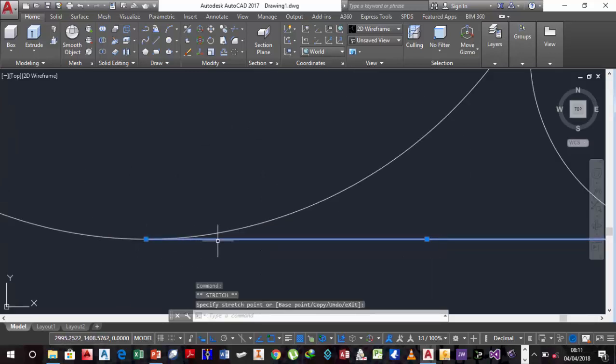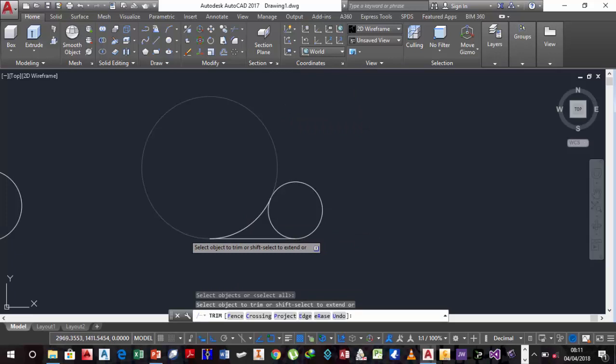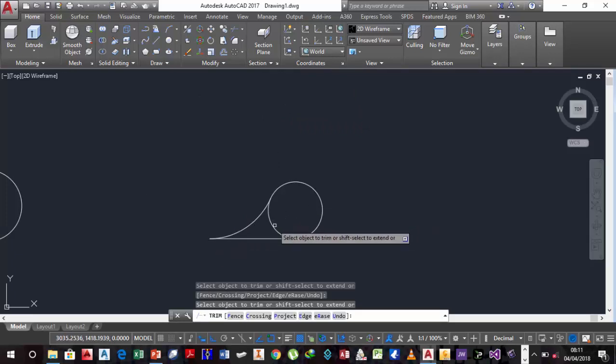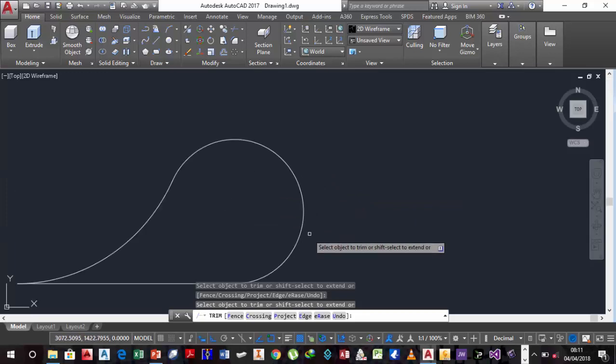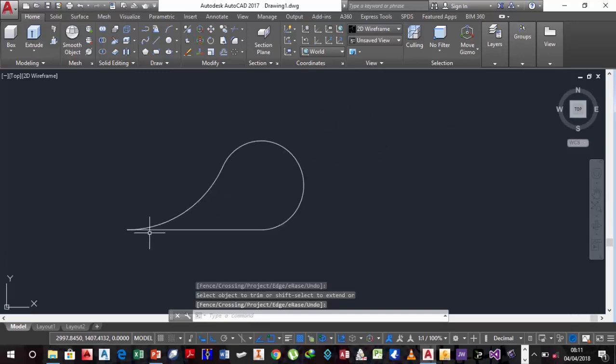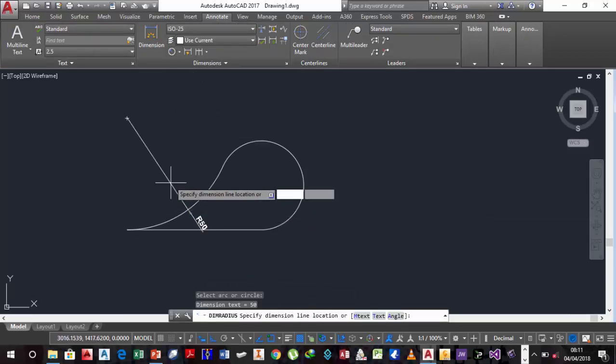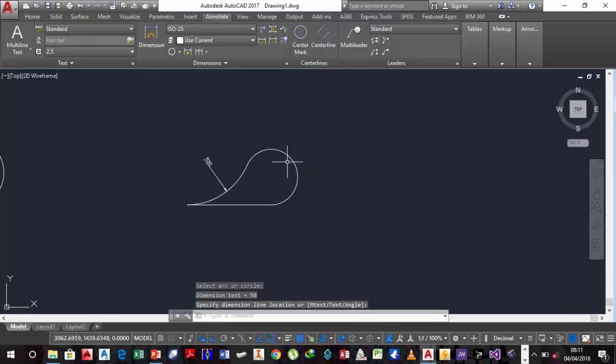Okay, alright. Okay, trim, enter. Okay, this cannot go off. Then this can go off. So you can see what we're able to create. It's very beautiful. Enter. Okay. Alright then, let's dimension it. Annotation. Click on your radius. The radius we use here is 50.